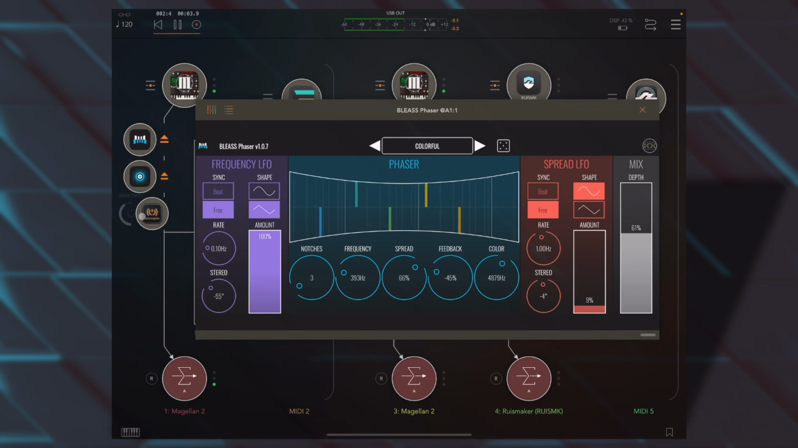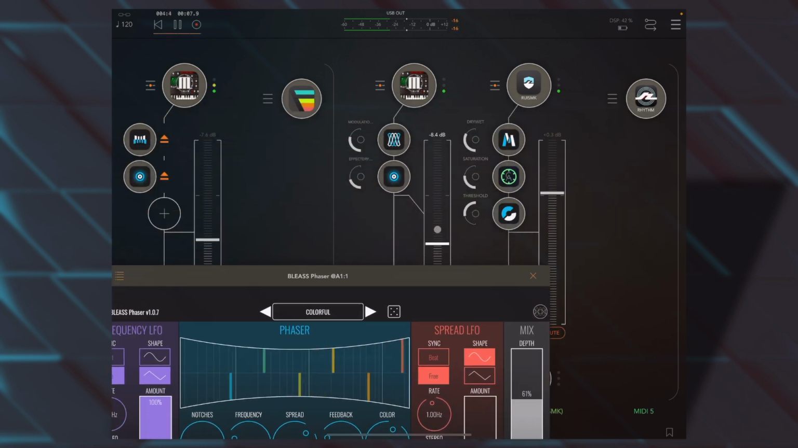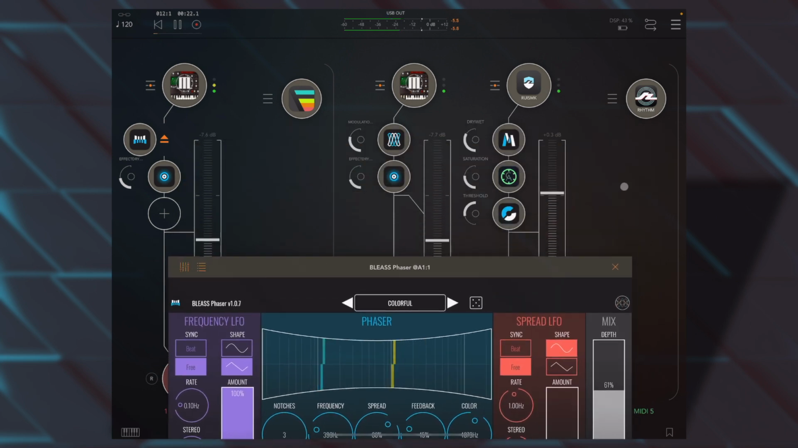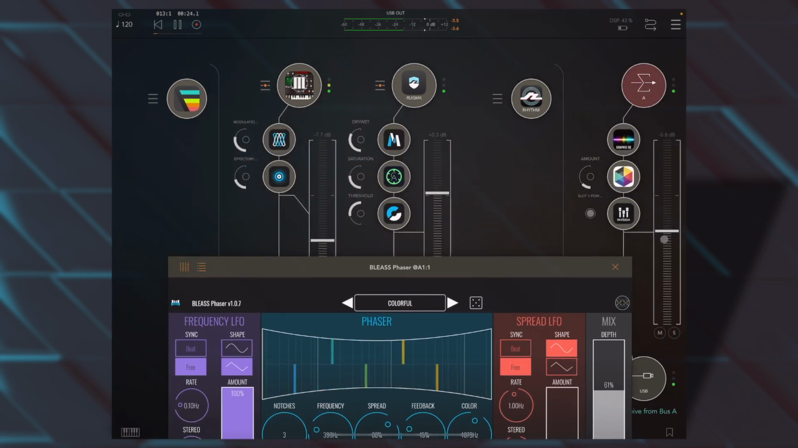And I'll even take the reverb off so you can hear it completely dry. Just a wonderful little Fugue Machine sequence there. Add a little reverb. And I'll go ahead and turn it up, and you can hear what happens when we add the phaser.